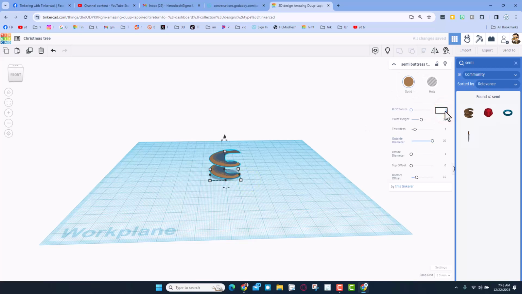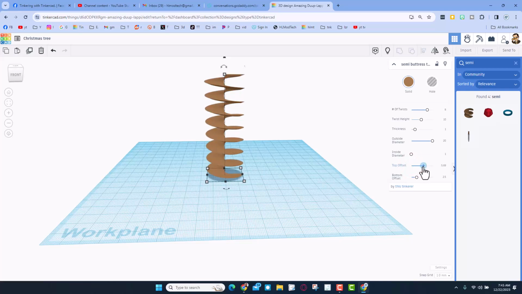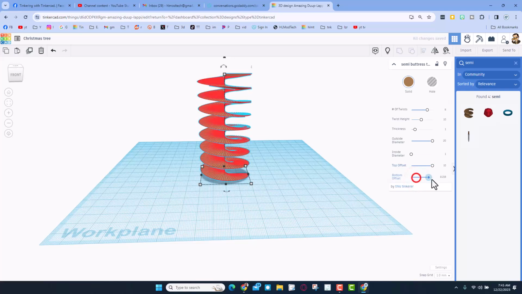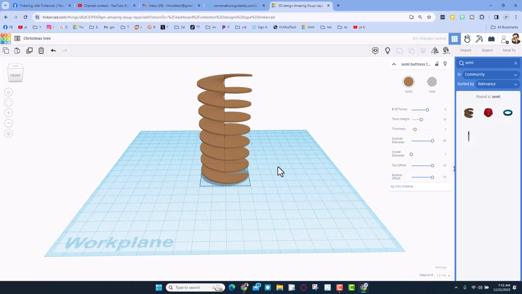I'm going to change the twist to 8 and press enter. That way it spreads out. I'm going to keep that height at 10. That works pretty well. The largest you can make the outside diameter is 20. You've got your inside diameter, which is the 0 we want, or the 1, which we want. The top offset, if you adjust this, you can see it spreads out at the top. And you can also spread out at the bottom. Those work fine for me. And I also kept the thickness of 1.